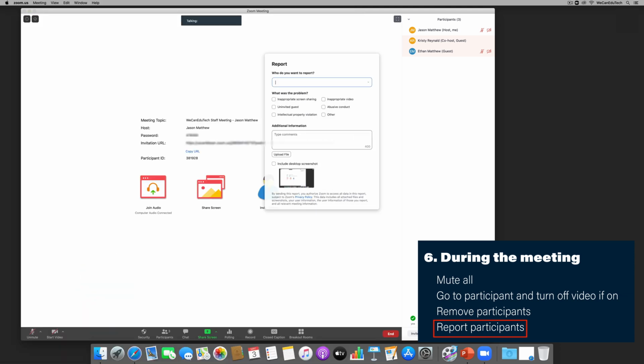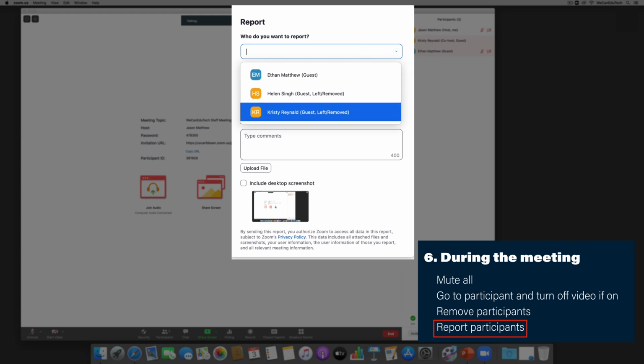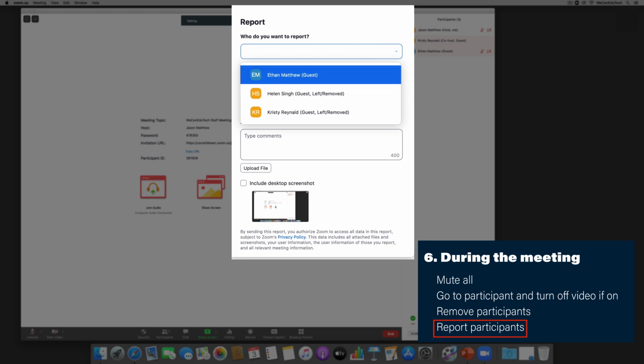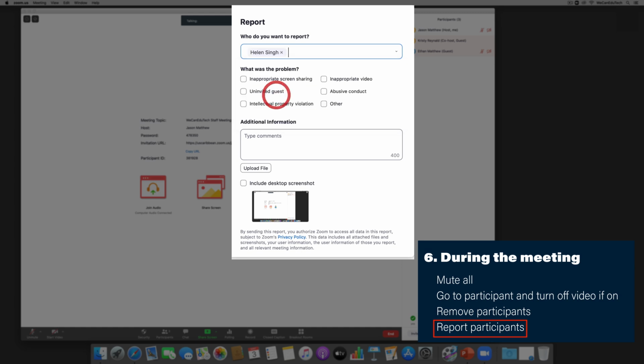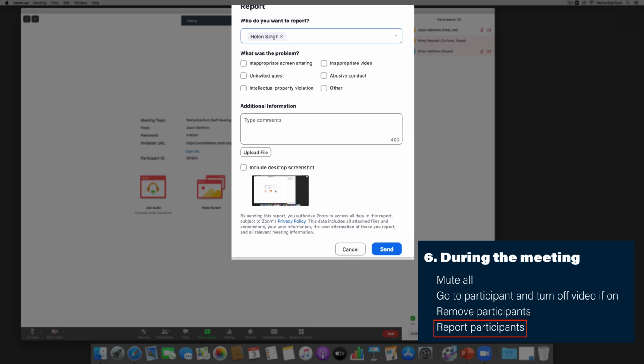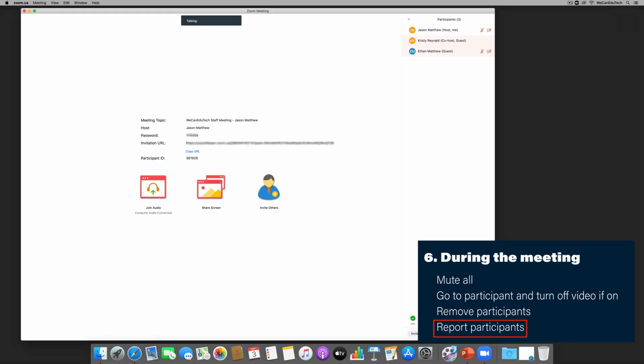You click on report. Now when you click on that, the report comes up, and if I click on the drop down menu, it shows all the participants, whether they left or whether they were removed, they're still there. So in this case, it's Helen I want to report. So I just click on Helen's name. Her name comes up, and then I can make the report. All right, I can upload a file if I need to take a screenshot. And then I scroll down and I click send, and the report is sent to Zoom. Just remember to do this before you end the meeting.